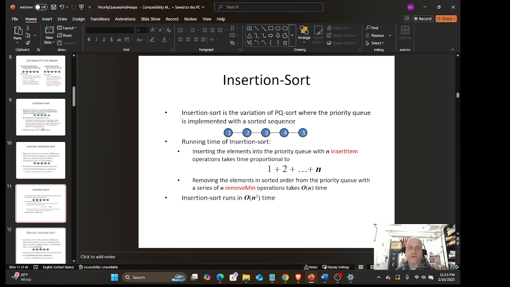Insertion sort is a variation of priority queue sort where the priority queue is implemented with a sorted sequence. For the running time, you insert elements into the priority queue with n insert item operations, taking time proportional to 1 + 2 + ... + n, and remove the elements in sorted order with a series of n remove min operations, taking big O(n) time. Here, insertion sort would run in big O(n squared).